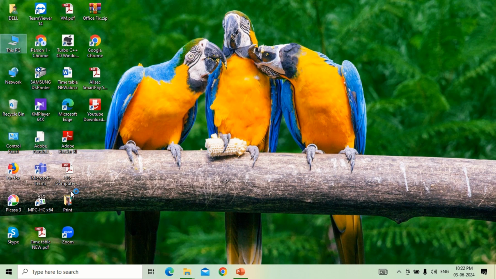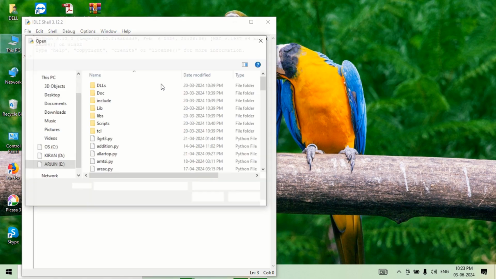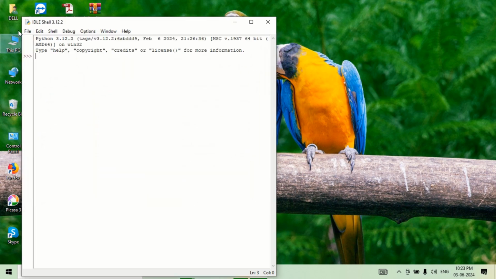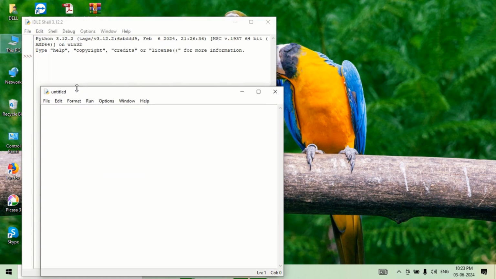So just I am opening the Python application. An interpreter will be opened. After the interpreter has been opened, as usual we create a new file and we write the program. The program where we write in a new file, that method is called as a script mode. Okay, so I am creating a new file.